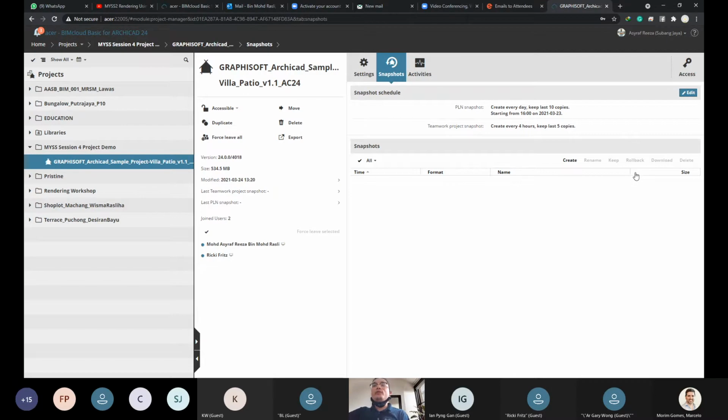If after that you want to roll back, you can just select and roll back, or you can even download that specific version of your project. So this is important. Of course, you still need to do a backup if possible, but actually BIMcloud already does it for you. If you have any question, you can just ask me.